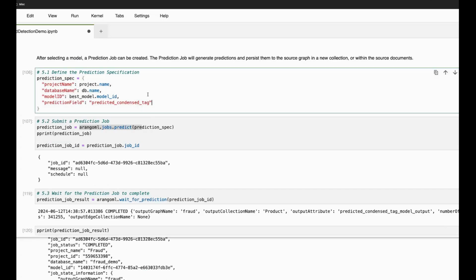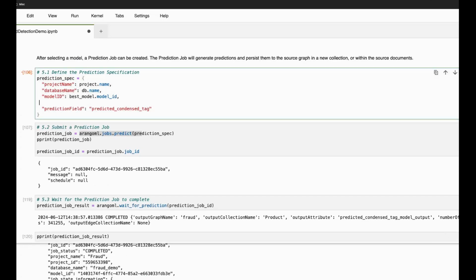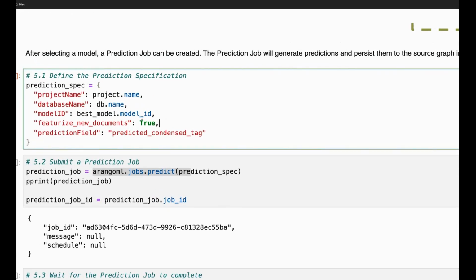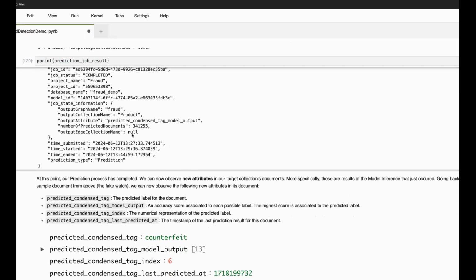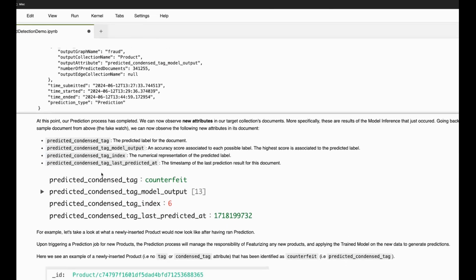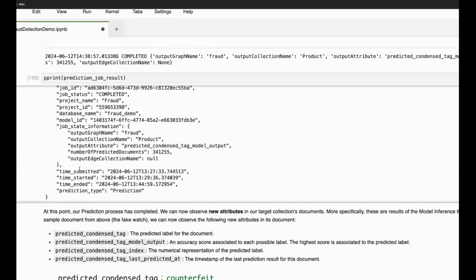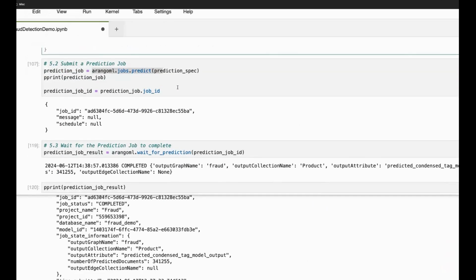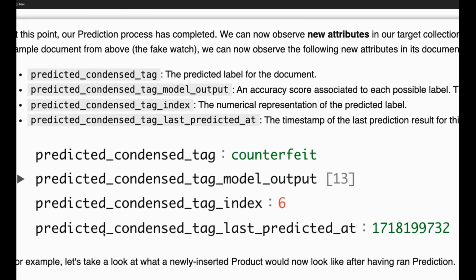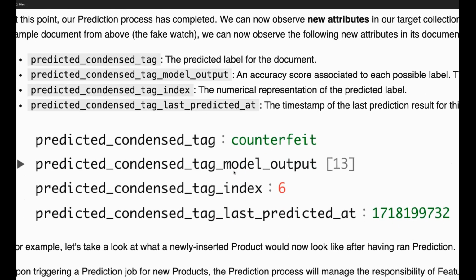But if you were to get, let's say, new data that comes in, and let's assume that that data is unfeatureized, you could, for example, set this field to say, okay, I've got new data coming in, it's unfeatureized. I want the prediction job to also take the responsibility of featureizing those new documents. Following this, we trigger our prediction job. We get some new fields embedded on the documents. In this particular case, we decided to call this field predicted_condensed_tag. So we now have 4 new fields, which can represent the string representation of the predicted label, the numerical representation, and then additional confidence scores associated to each of the labels.